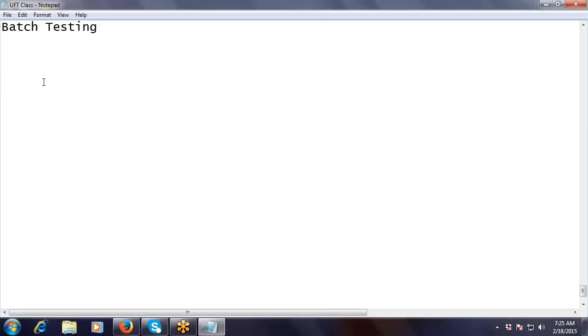For batch testing, we have 4 possibilities in UFT. You can use any one based on your company environment. But we will discuss all 4 methods. Do you have any idea how to conduct batch testing in UFT? No, sir. Okay, 4 possibilities. First, all alternates, not all required.